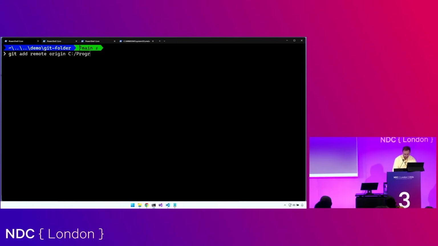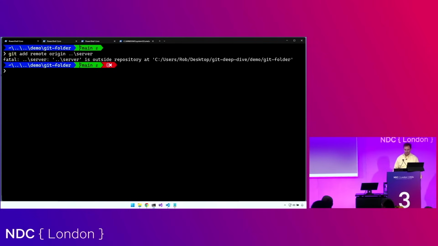So C:\Program Files. I'll probably need to put this in quotes, and we can put that repository there. Or in my case, I'm just going to give it a relative URL. It's up one folder in the server folder. Cool. A URL, a remote path, a local path, or even a relative path.